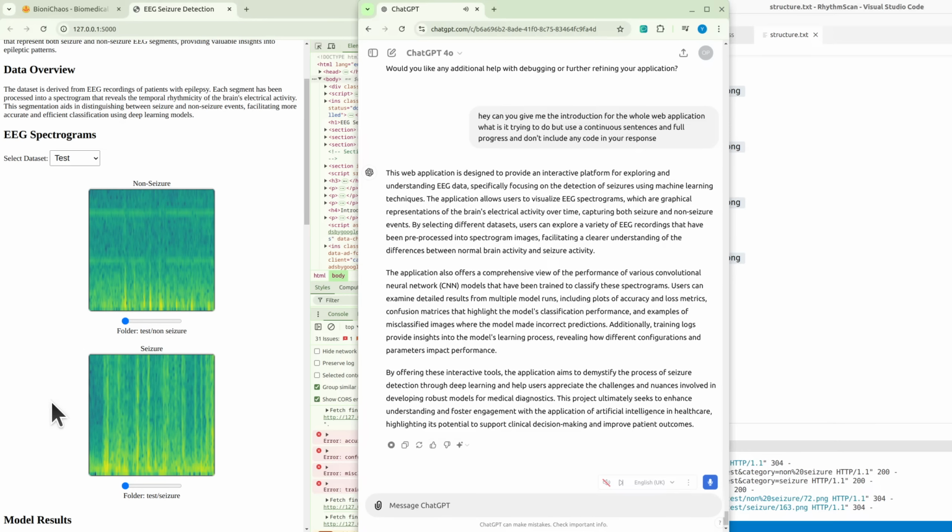This web application is designed to provide an interactive platform for exploring and understanding EEG data, specifically focusing on the detection of seizures using machine learning techniques. The application allows users to visualize EEG spectrograms, which are graphical representations of the brain's electrical activity over time, capturing both seizure and non-seizure events.